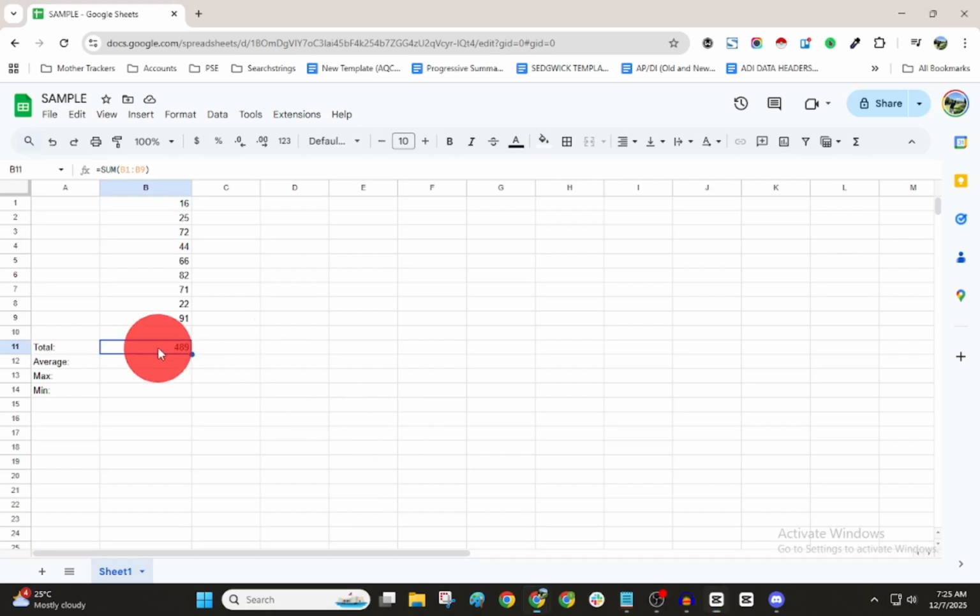So today I'll show you the essential Excel formulas every creator needs, from sum to average, max, and min. These formulas will save you time, make your workflow smoother, and help you organize your data faster. So let's get started. First, let's start by entering our numbers in column B.